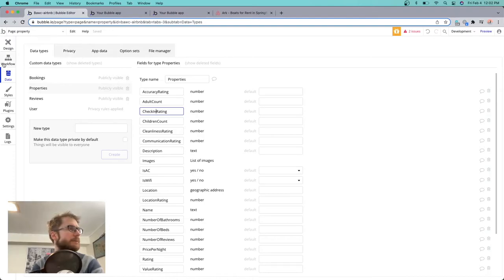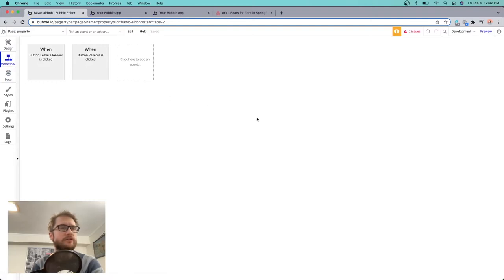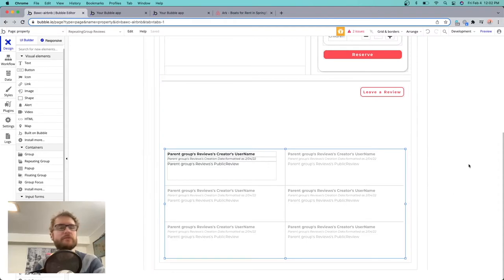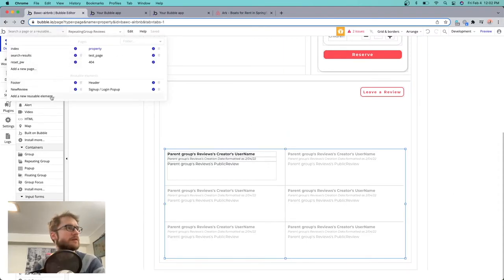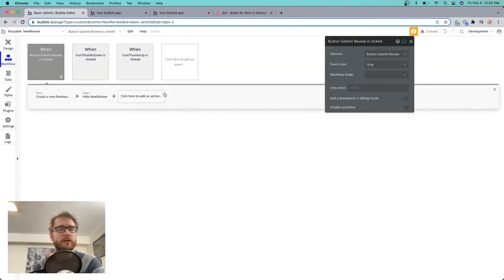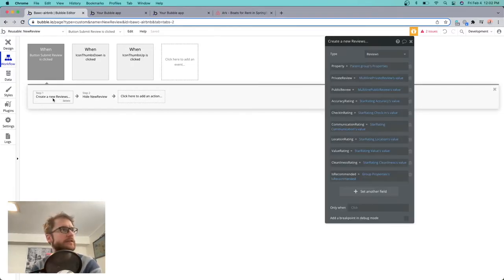So now that they're in the table, we can populate those values. We think about, when does this number get calculated? And I think it's when a new review comes in. As soon as a new review comes in, maybe it recalculates. So it could be on the submit button back on our reusable element. So we'll do it there. So back over here on submit review, we'll take a look at this workflow again. So we created a new review here in step one. We hid the element.